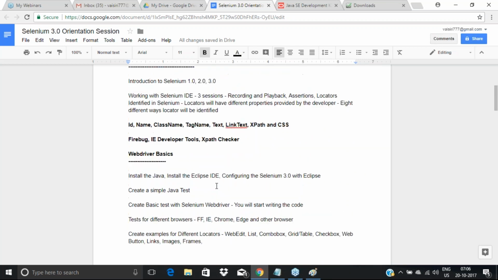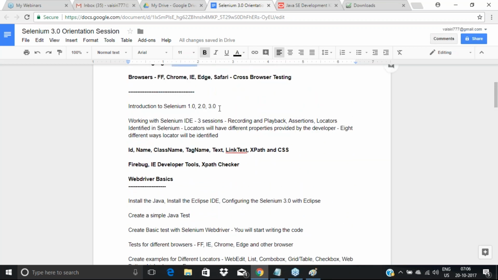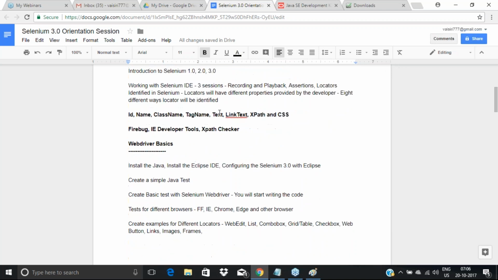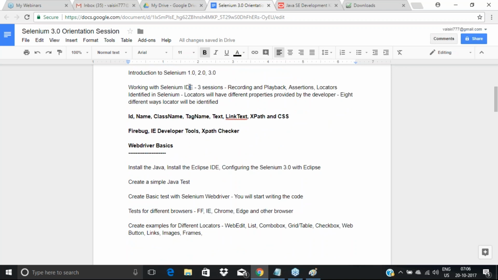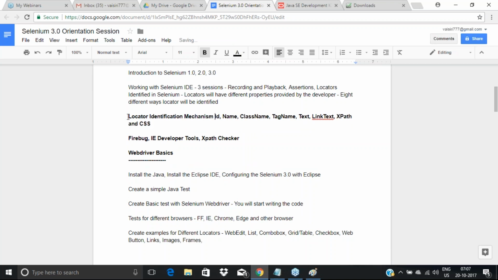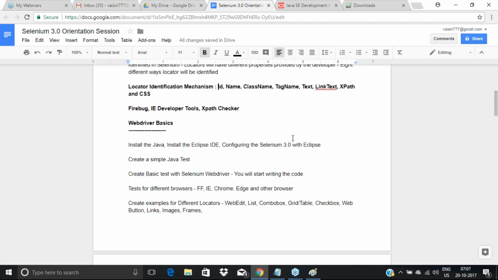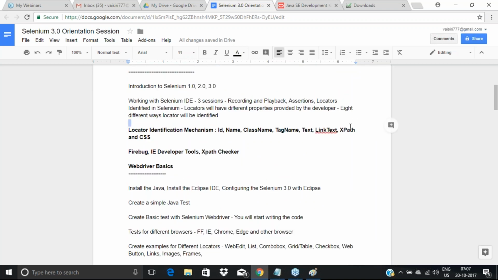This is the overall course I have explained, what we're going to do. We'll start with the fundamental Selenium introduction. We'll spend a few sessions on IDE. Then we'll understand how Selenium identifies locators. Typically this is called the Locator Identification strategy, or people call it the Locator Identification mechanism. We're going to look at a number of examples on each of them, especially XPath and CSS, which are important.